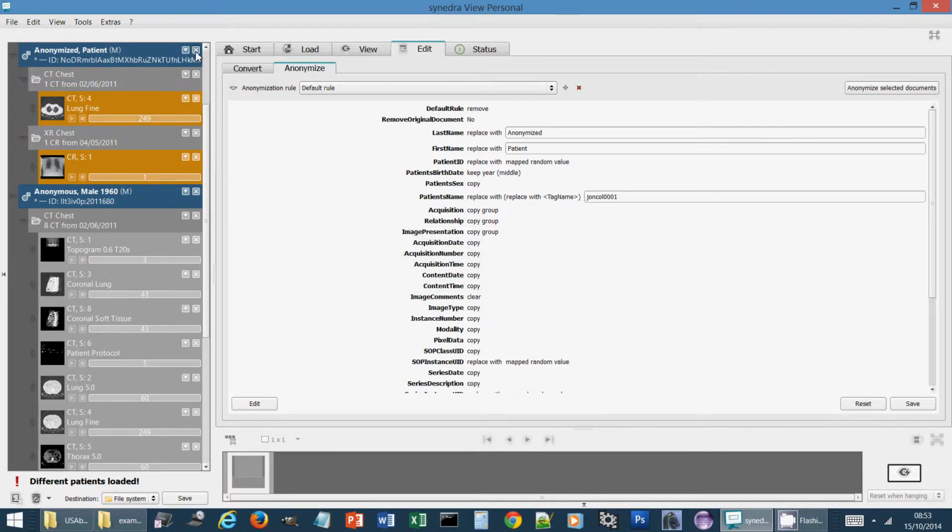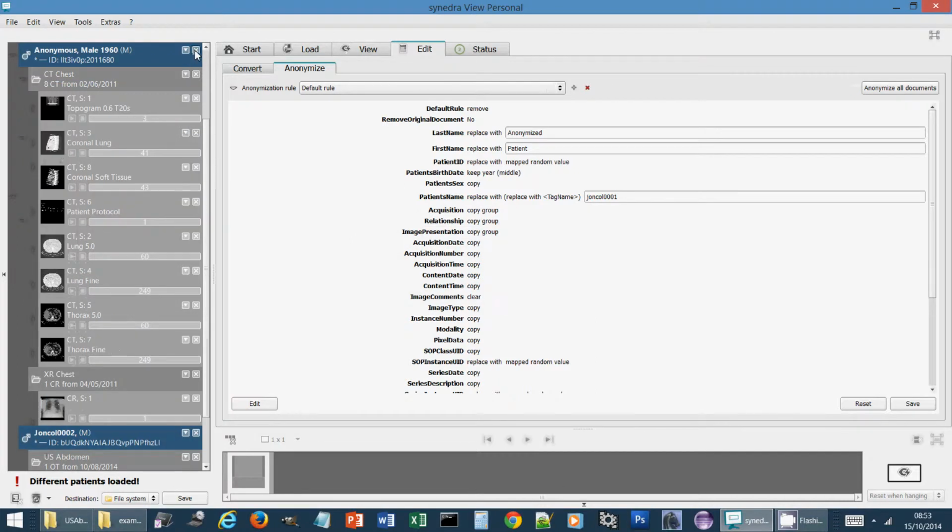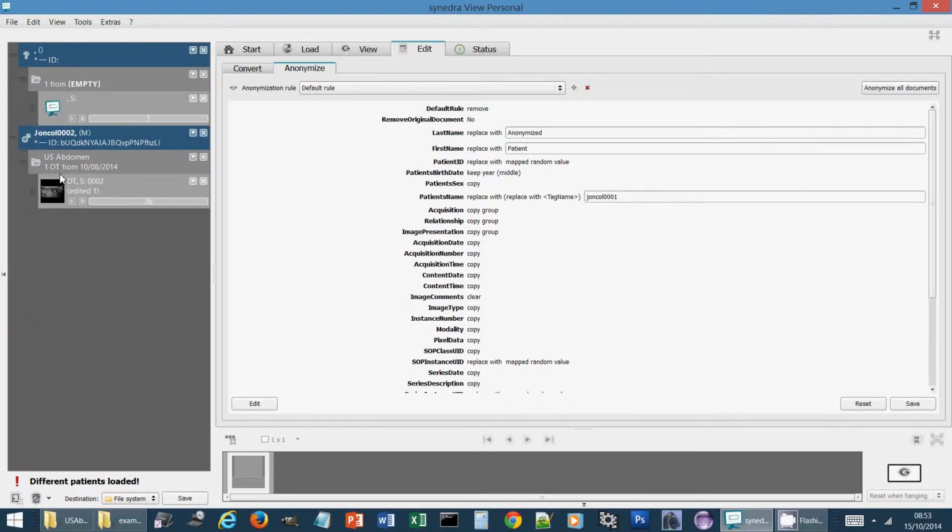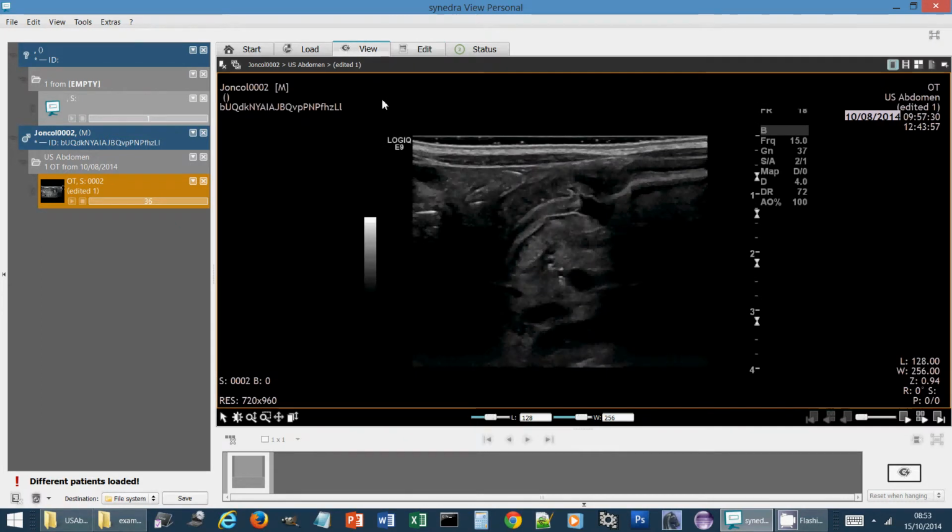I will close the patient using this cross, and I'll go to case 2, the ultrasound that we loaded earlier. Now, ultrasound scans need an additional anonymization step. Usually the patient name is at the top here, and we don't want that to be seen.